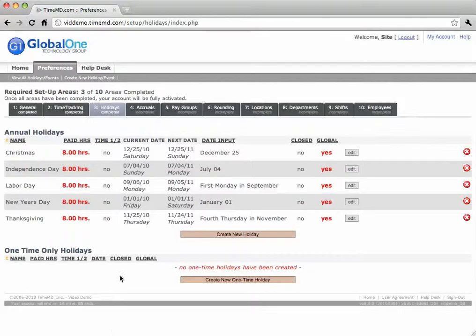Now, as you can tell, this just set up some default values. We can always change everything. If you want to add a new holiday or event, you may do so. Now, you're probably asking yourself, well, what does holidays do for me? Why is it asking me this information in the first place?